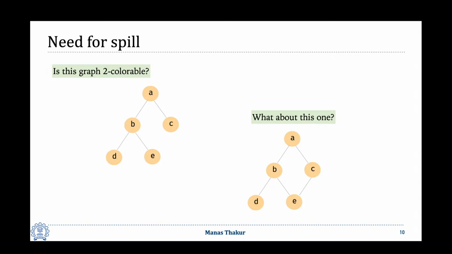Can you say how? Let's say D gets R1, B gets R2 because it cannot get R1. Since B got R2, A and E can get R1 and C can get R2 because it doesn't interfere with B. So this graph is indeed two colorable.